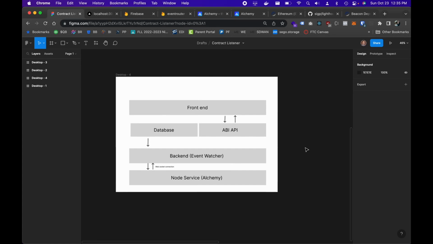In this build, we're going to go ahead and build out the backend event watcher in order for us to actually listen for events on the Ethereum blockchain. So where we are so far is we have a basic front end built. We have our database layer in place. We're using Firebase for that. We are consuming Etherscan's API to get all of the ABIs to our front end. And now we need to dive into the back end.